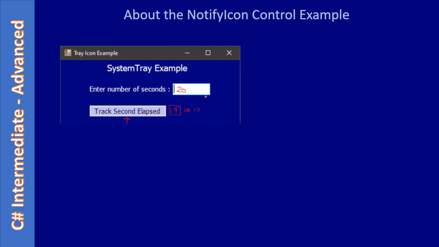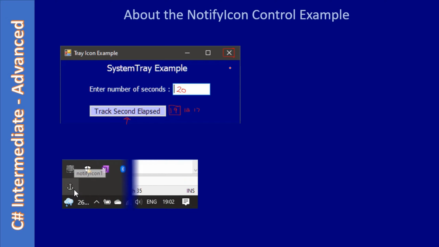So that's one part. Then when the user clicks this close button, the application will not close. Instead it will stay in the background. When the user clicks this close button, instead of closing the application we will hide it, and we will show an icon in the system tray.